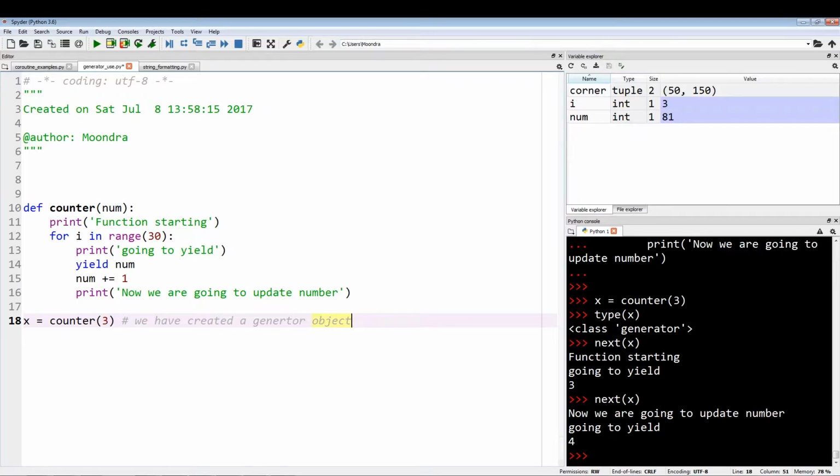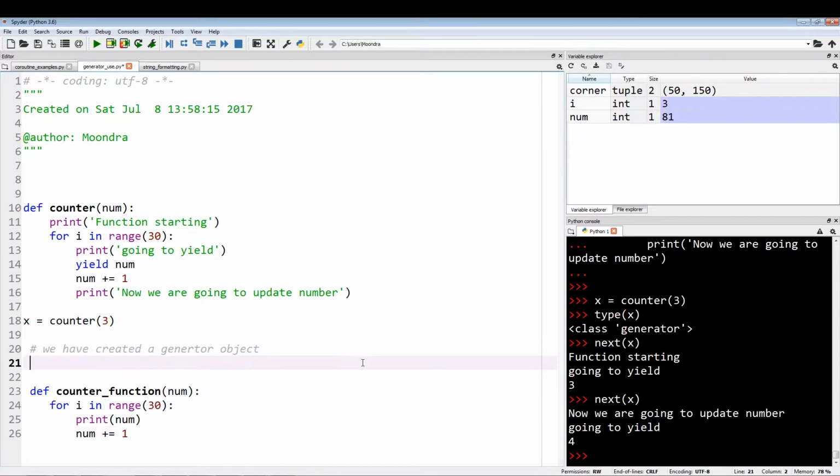Regular functions can only return values one time, and after that, they terminate. I'm just going to copy the function and paste it here. So this is an example of a regular function. Let me break this down. It's just a simple for loop, and you're going to print the number and num plus equals 1.